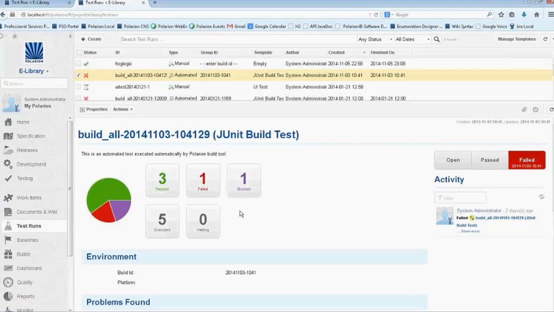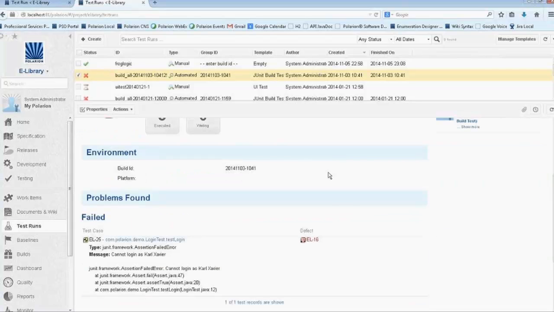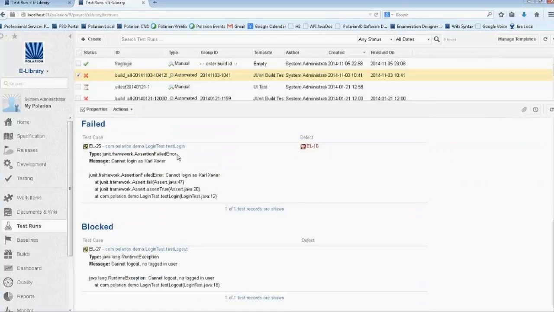But as you see here, we have an automated test case that we've imported. In this case, this is a JUnit test. And we have here 3 passed test cases, 1 failed, 1 blocked. What you'll see down here is that this failed test case automatically gets a defect created for it. So no longer do I have to get the results file and manually create the defects for all my failed test cases. This allows me to go ahead and automatically create the defect.